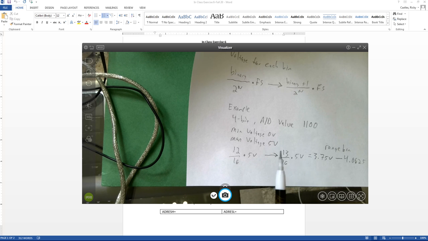And then if I go to one more than that, so 12 plus 1 gives me 13 divided by 16 times 5, that is the highest end. So that means if I got 1100 out of a 4-bit A to D, then the range that I have is somewhere between 3.75 volts and 4.0625 volts. And so you can do the same thing. That's effectively what you're going to need to do in the last problem on the worksheet. Let me show that.